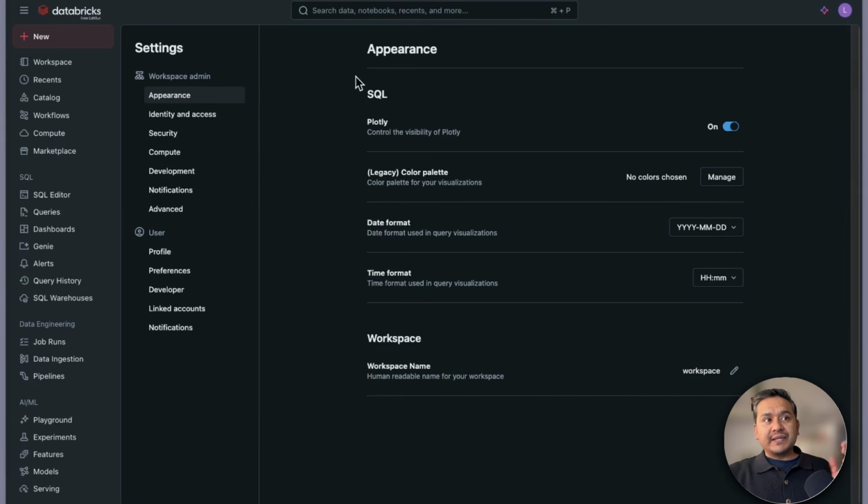The UI keeps changing, and there are many privileges in it. But here is the appearance, SQL Plotly. Do you want Plotly or not? Color palette, no color chosen right now. If you want to have a specific color palette for visualizations, because a company has its own color palettes, right? You can already go here and manage things.